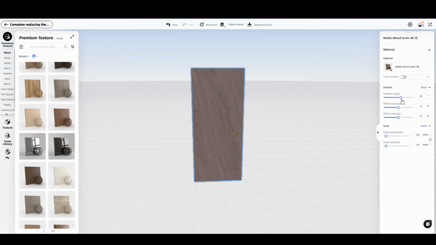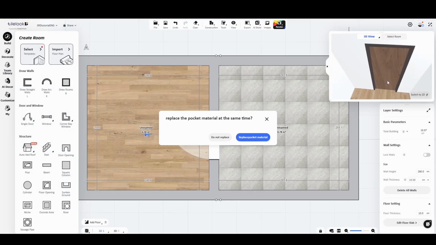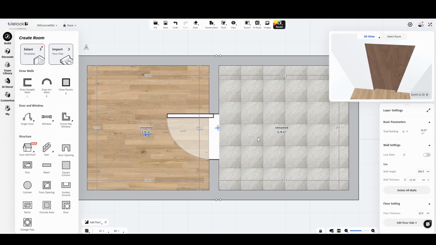On the right side, as always, we have a set of specific parameters that we can adjust to further customize the element. Once we've made the changes, we just need to save, and the program will ask if we want to apply the same modifications to the door jambs.